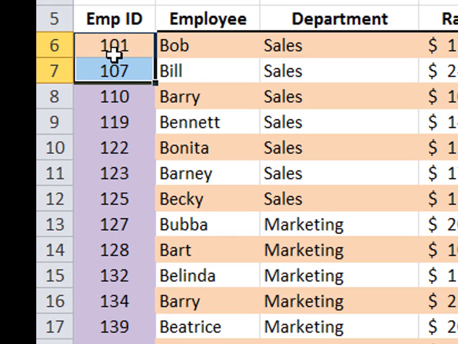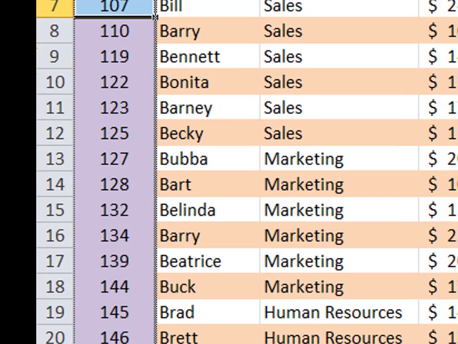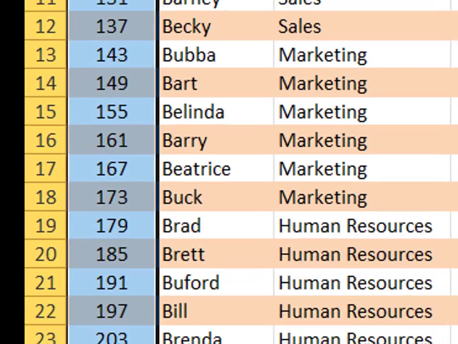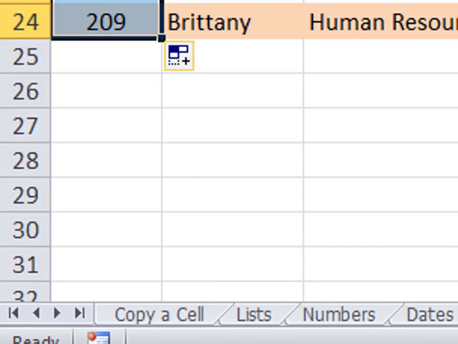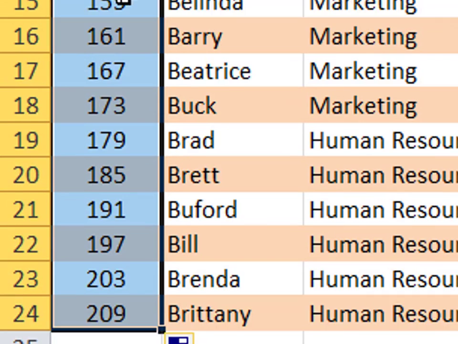So I have these two cells selected. Put your mouse in the lower right corner. Be sure you view the fill handle. Drag this down. When I release, notice that these are not the right numbers.